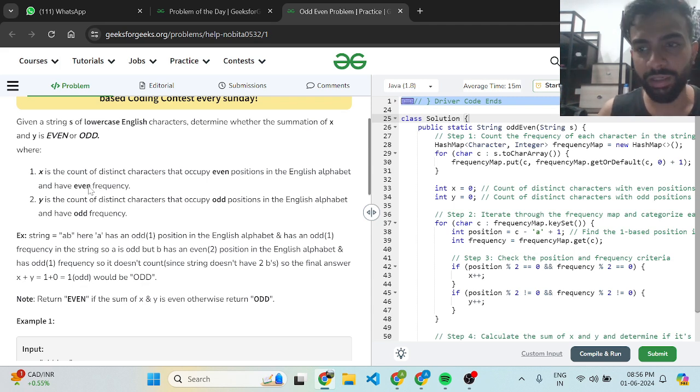Say for example, in chocolate, C is starting from 0, H is 1, and 1 is odd, so the counter of x will equal 1. And again, the next time it encounters another odd indexed value, it will increase the counter to the next value. So similarly, x and y will be two counters which will continuously get updated.